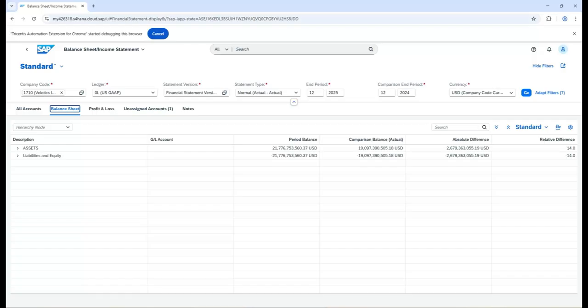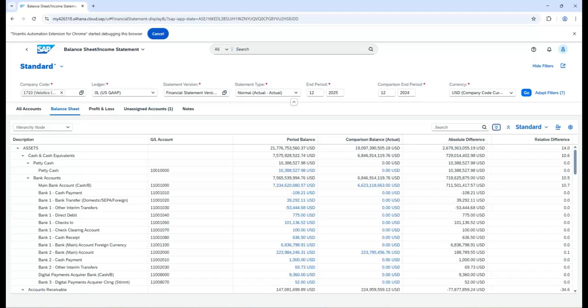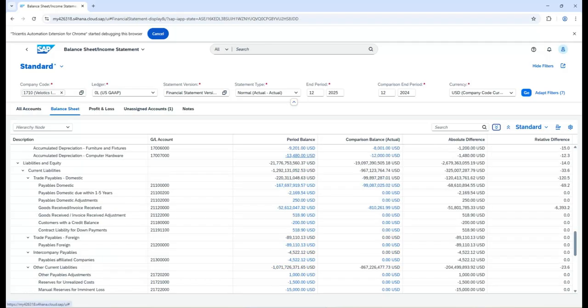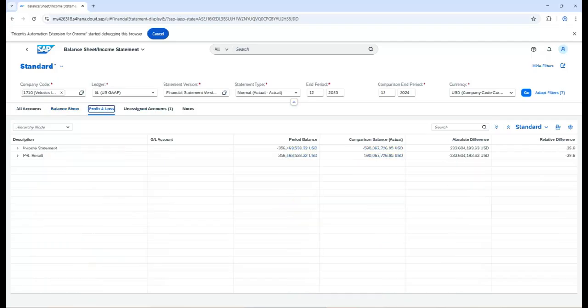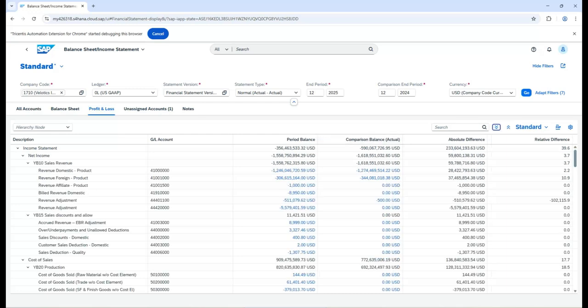The Balance Sheet tab is clicked and 14% increase in the balance sheet when compared to the previous year current month is displayed. The Profit and Loss tab is clicked and 39.6% decrease in the P&L result when compared to the previous fiscal year is displayed.